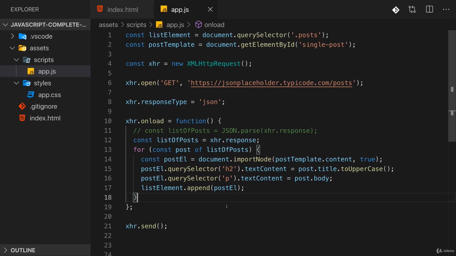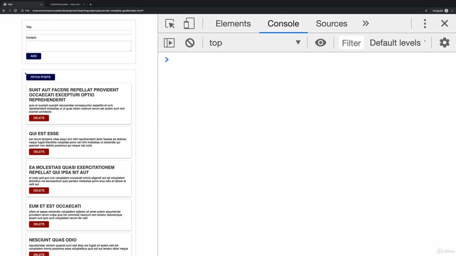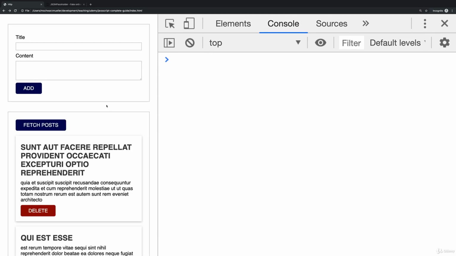Of course, it's nice that we're able to get data, but often we also want to send data. For example, here we have our form, and when I click add here, right now the form gets submitted and hence the page gets reloaded because the browser does its default thing and sends a request automatically to some server, the same server where the HTML page is hosted on. And that's not the behavior I want.